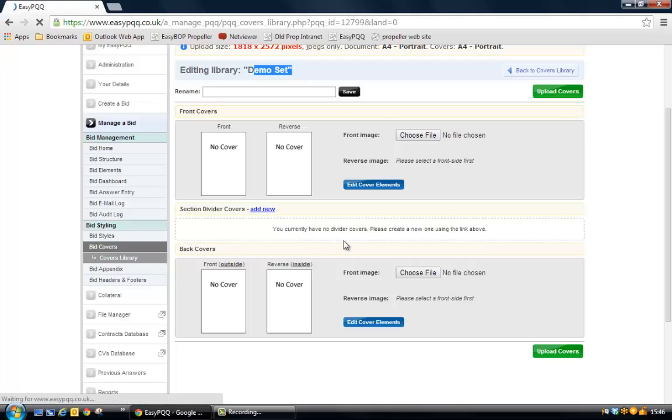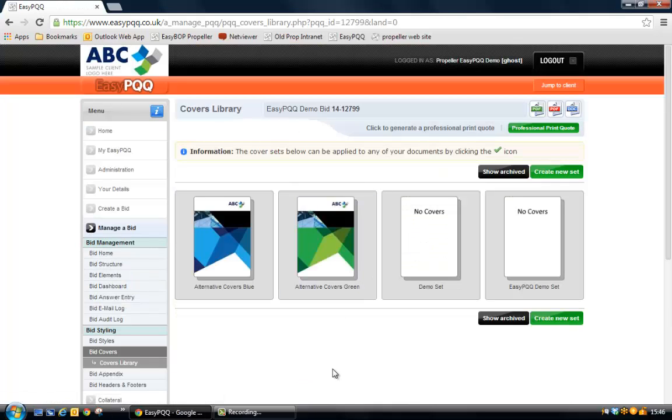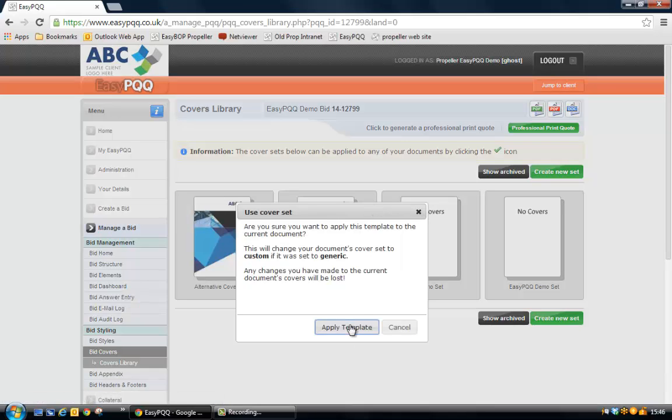So I just click on the Covers Library again. If I wanted to apply one of these cover sets to my bid, I hover over it and I hit the green tick which says Apply this cover set, and I apply template.